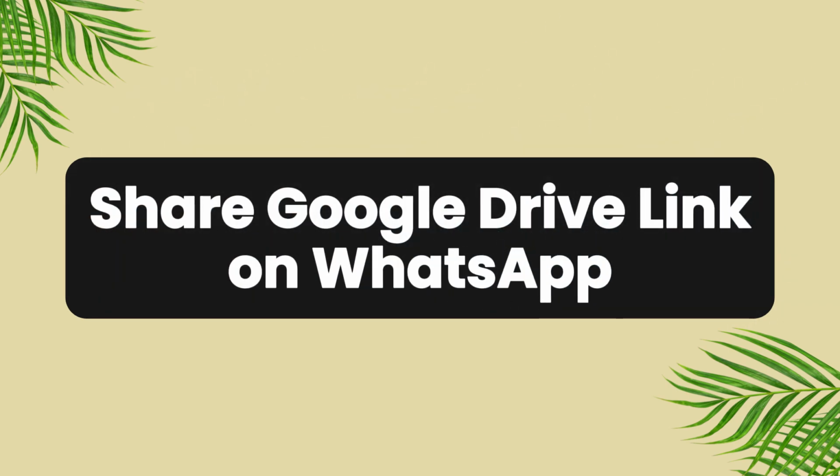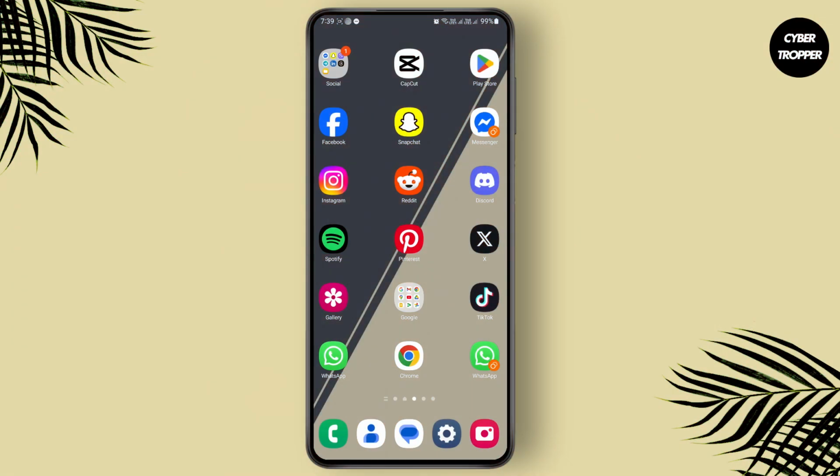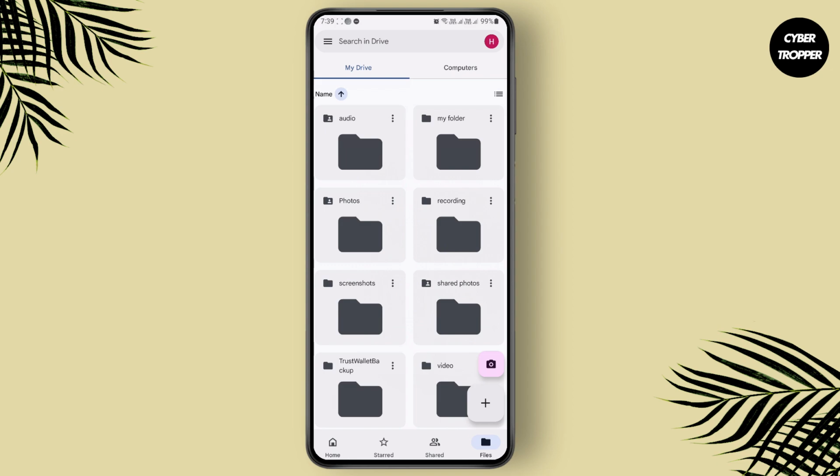How to share Google Drive link to WhatsApp. In this tutorial, I'll show you guys how you can easily share your Google Drive link to WhatsApp. Open up Google Drive first and find the file or folder that you want to share.